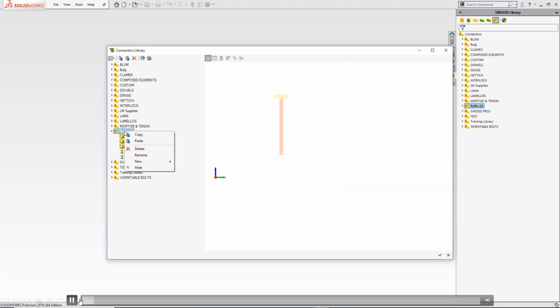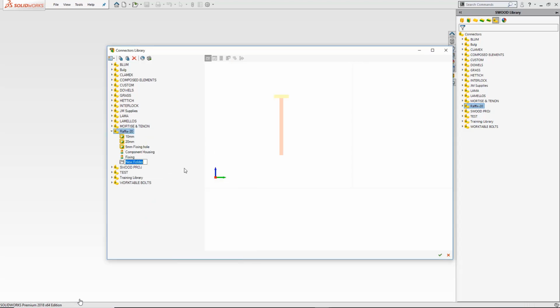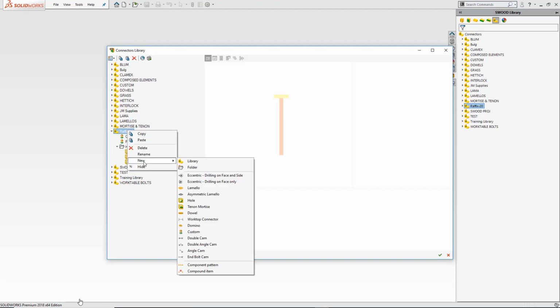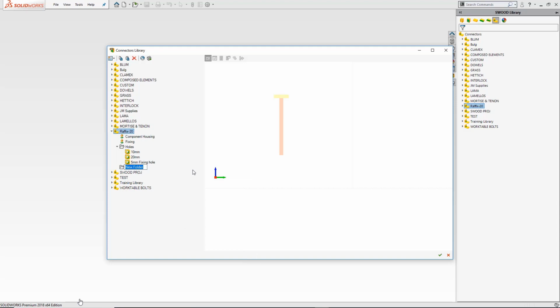For the sole purpose of tidying up my library, I'm just going to create some subfolders for the holes and the hardware, and then I'm just going to drag and drop the relevant items into the subfolders. So I've just created a holes one, and now I'm just going to right click new folder again and call this one hardware, and then simply drag and drop the hardware items into that folder.